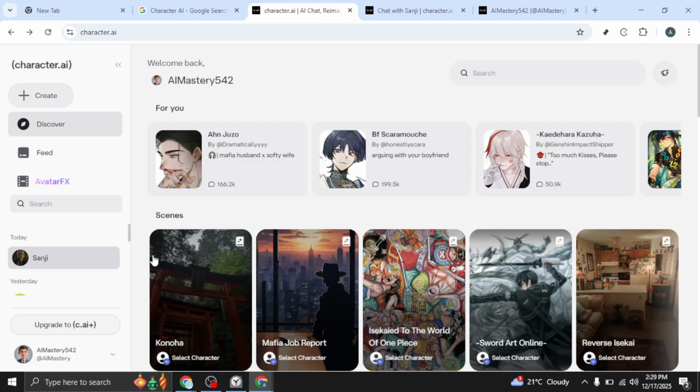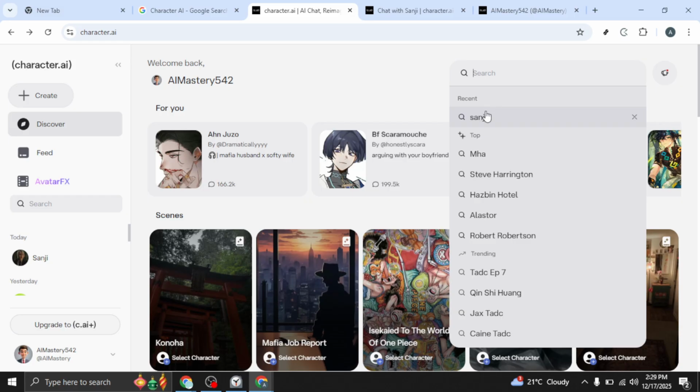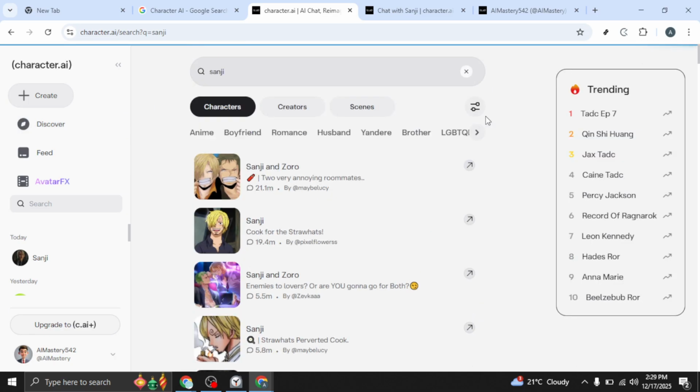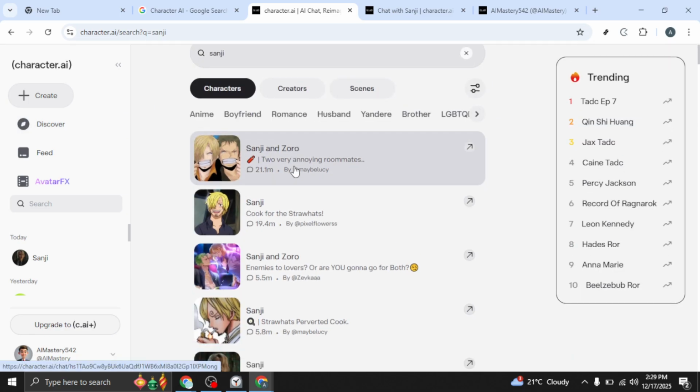At the top of Character.ai, click into the search bar. Type the exact name of the character. The more precise you are, the better your results. If you remember the character's profile image or the creator's name, use those to double-check you've got the right one, especially when multiple characters have similar names.